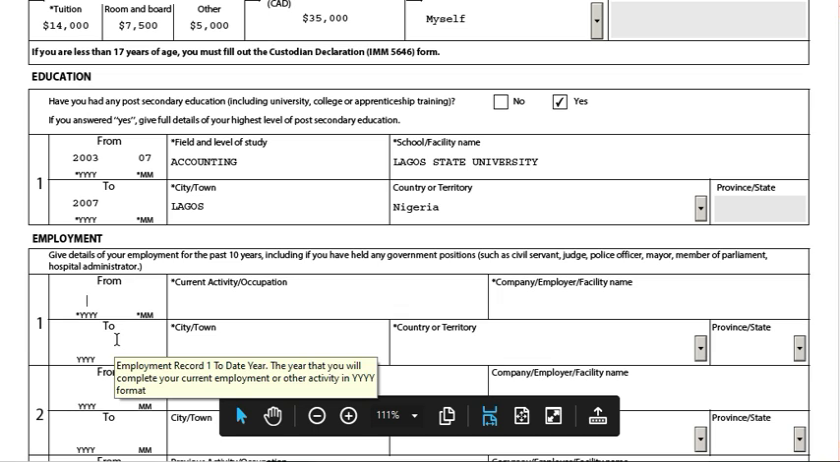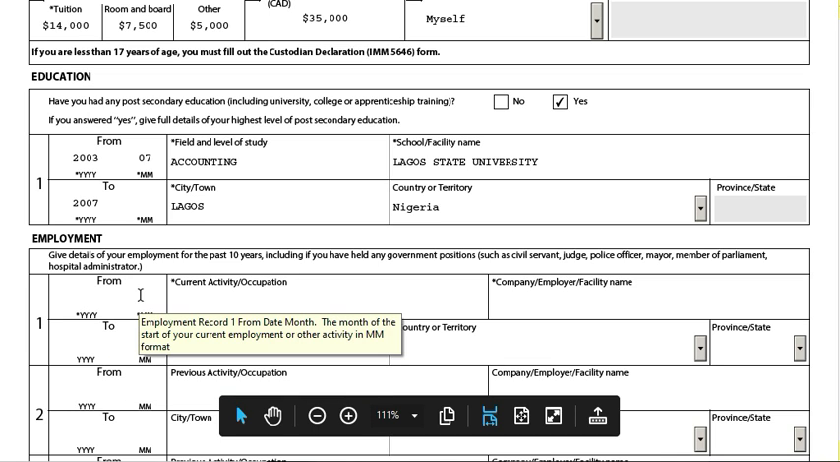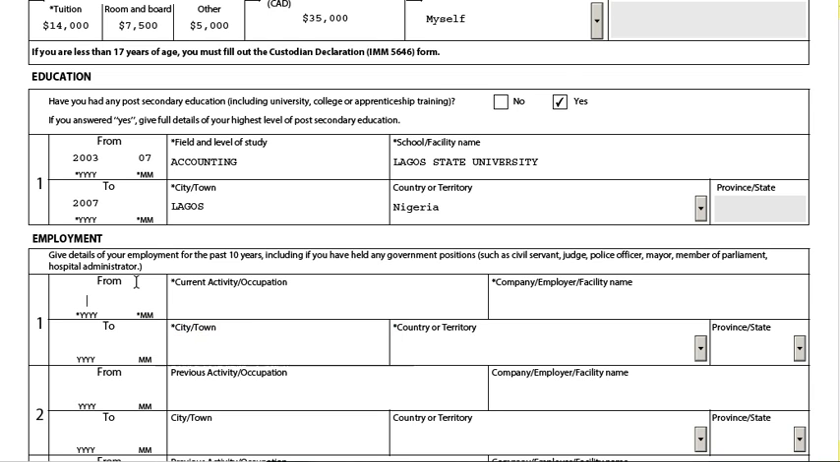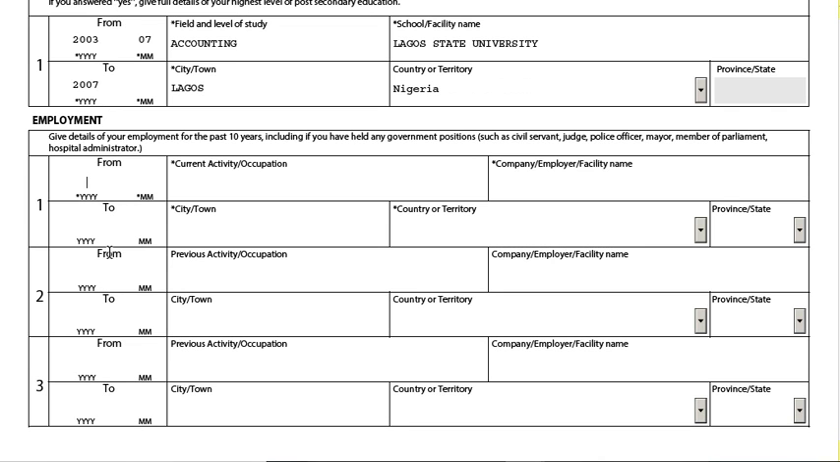Now there is one advantage this form has over the latest form, that is the IRCC one I showed you earlier. In this form, let me read it out: give details of your employment for the past 10 years, including if you have held any government positions. Now this is the secret here. If you are using this form, there's one advantage. You can submit this form without giving them 10 years experience.